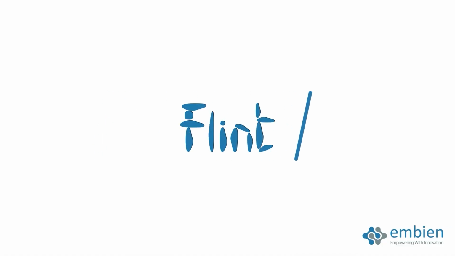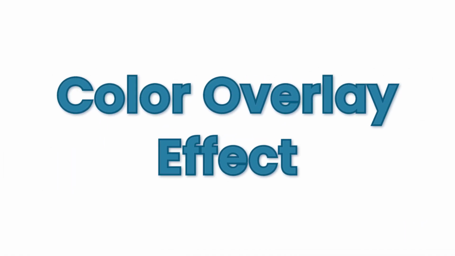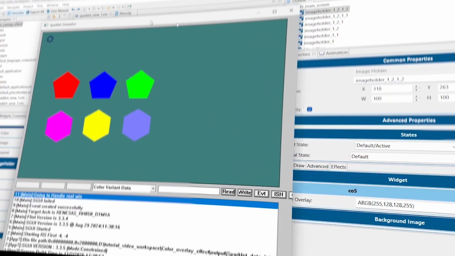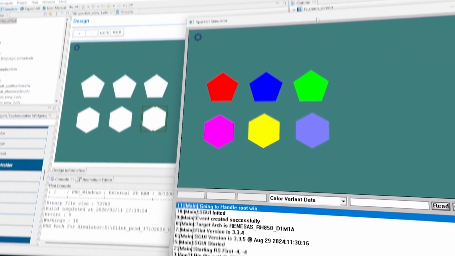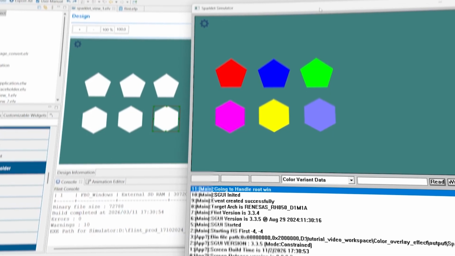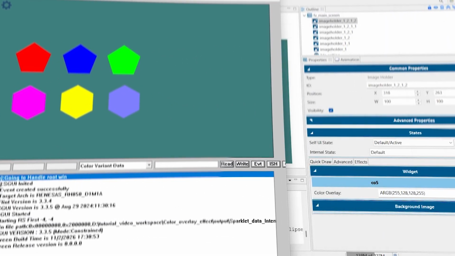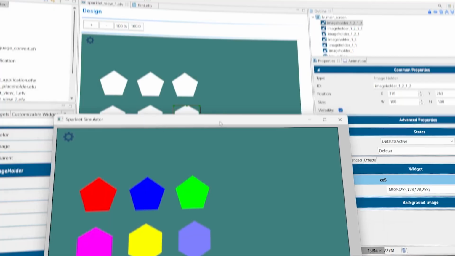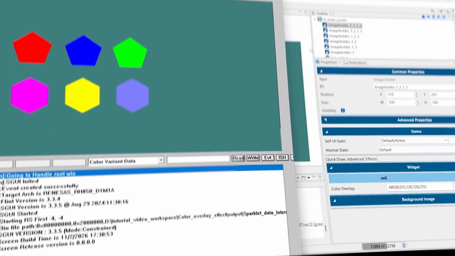Welcome everyone. In this video, we will learn how to apply the color overlay effect in Flint UI Designer to change the color of an image without creating multiple image assets. The color overlay effect allows you to apply a different color on top of an existing image. This is useful when the same image needs to appear in multiple colors.